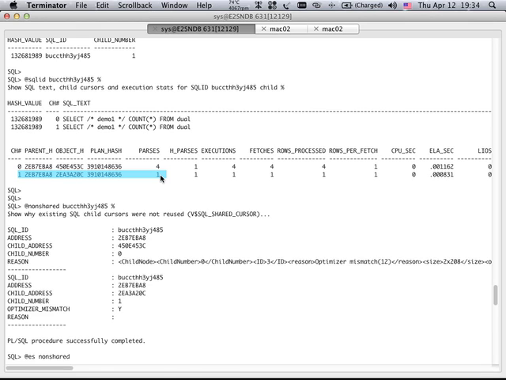And what happened here is that you see exactly we had child number 0 with 4 executions and child number 1 with 1 execution, and this is only pinned twice. Oracle doesn't think it's a frequently used thing. And that's why now when I ran all the other queries here, Oracle just threw out my cursor number 1 because it thought nobody needs it.